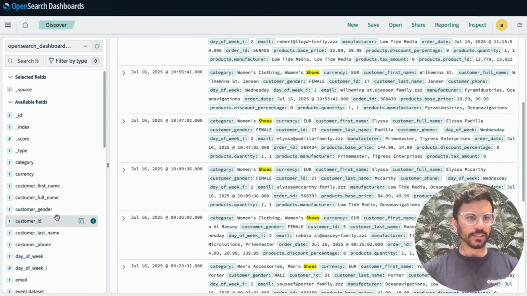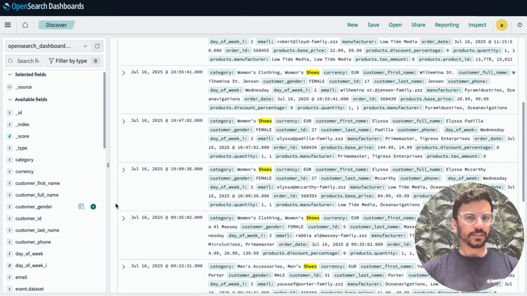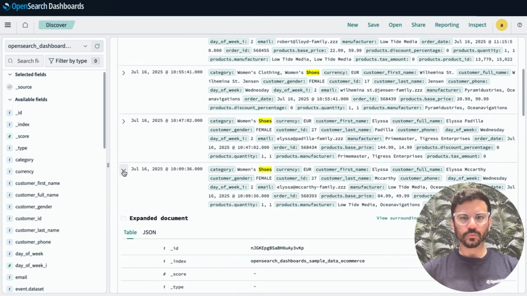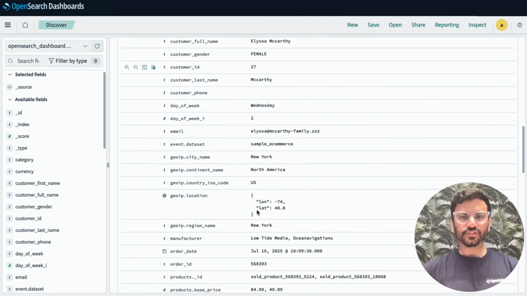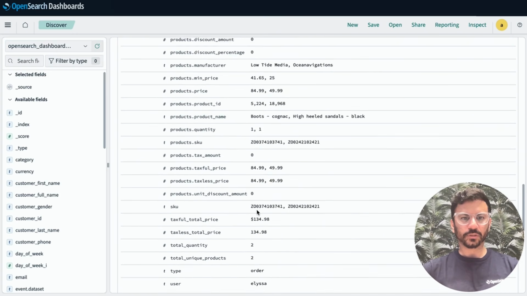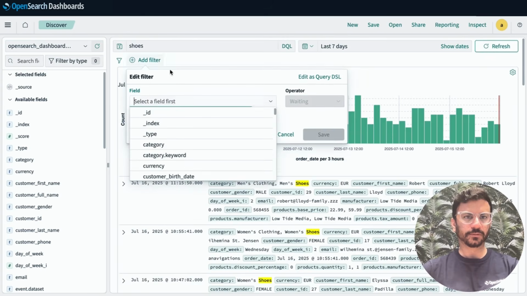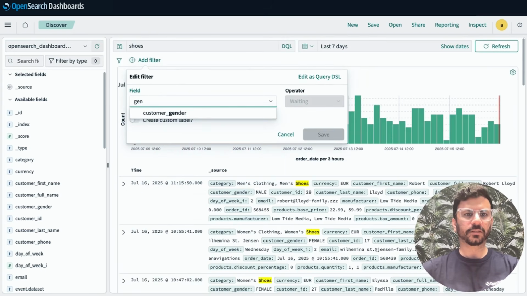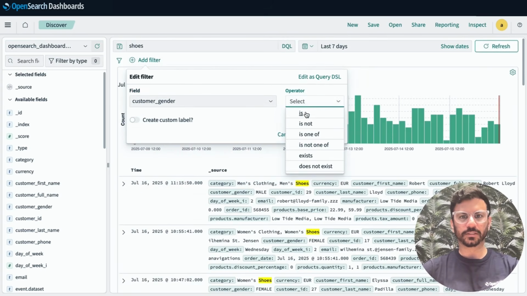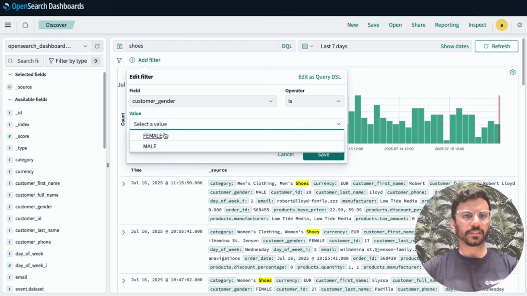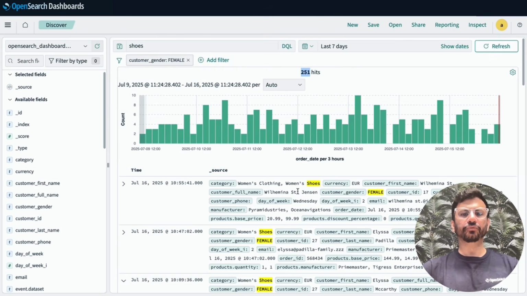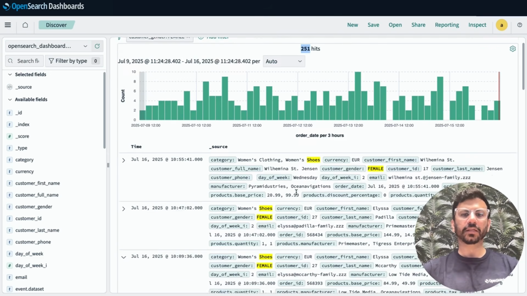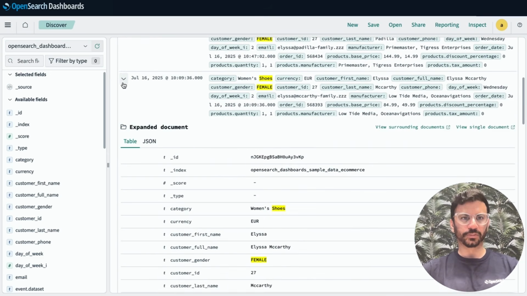So let's use the gender. Okay, let's go to one of the documents. Let's use the gender as our filter. Let's find the customer gender, and let's say female. Now the results have gone to 251, and every result that you see here is women's shoes and not men's shoes anymore.